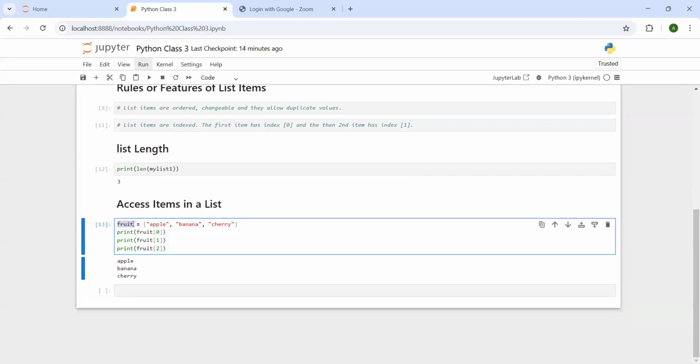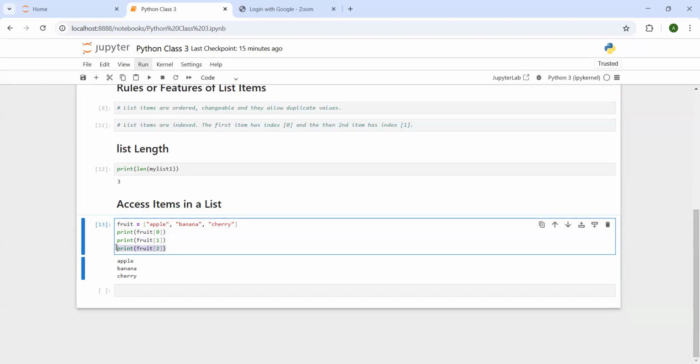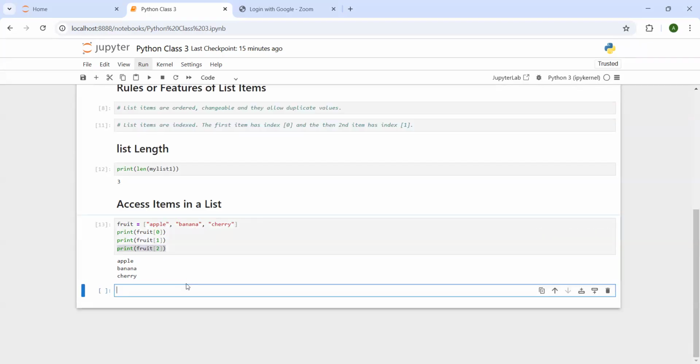So fruit is the variable list name basically, and this list has three particular items. Apple is the first item which has an index of 0. So if you write this, you will access this apple here. Now similarly, this is for banana and this is for the cherry. Right? So these are the three things that you can do.